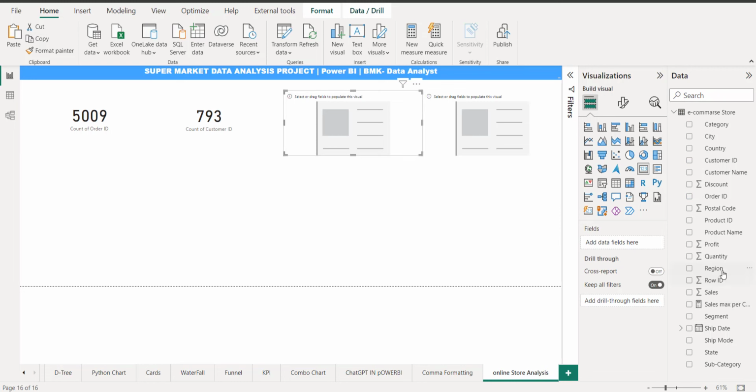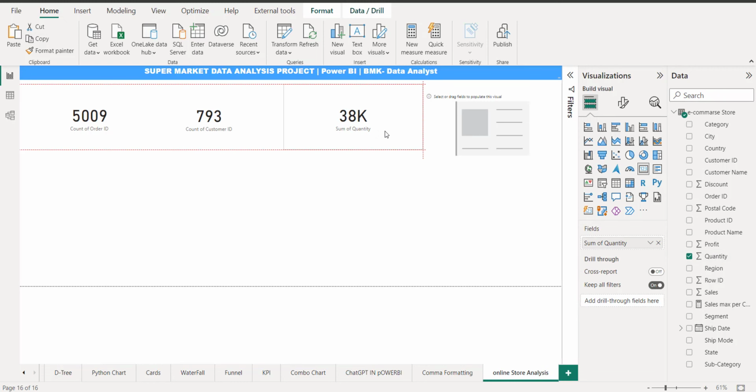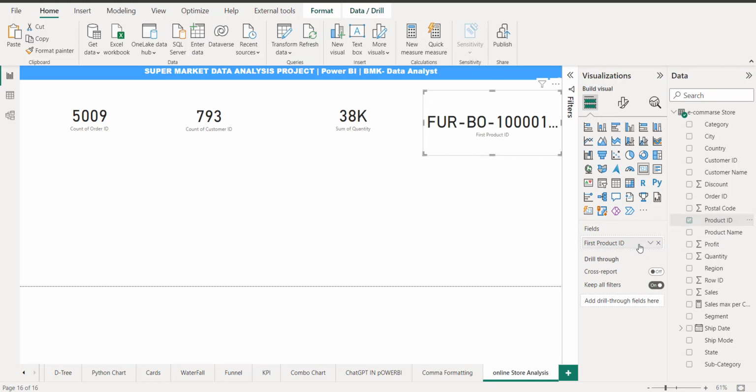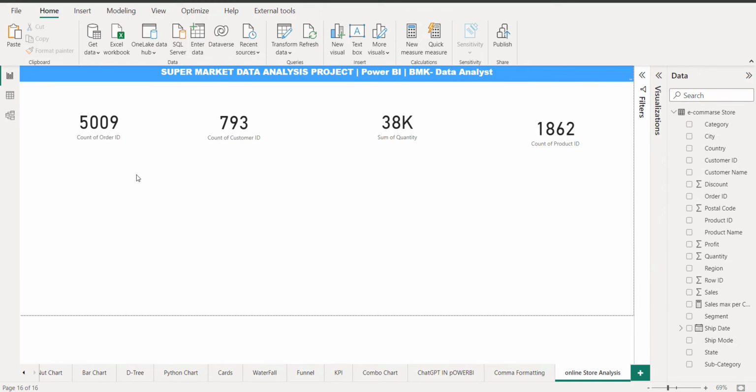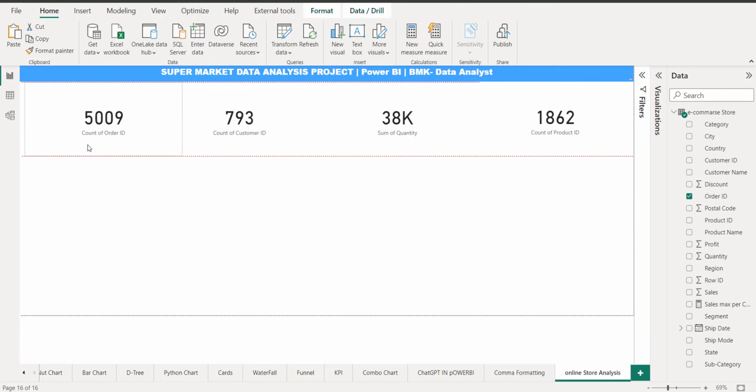Let's see how much quantity we have sold. So we have sold around 30,000 items in our quantities. And let's see how many products we have. So we have around 11,862 products. So we took all these cards, and what I want to do is select all.